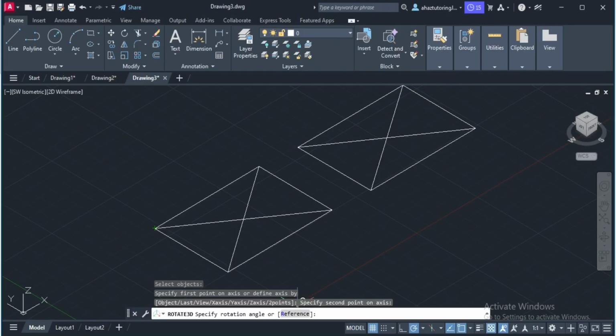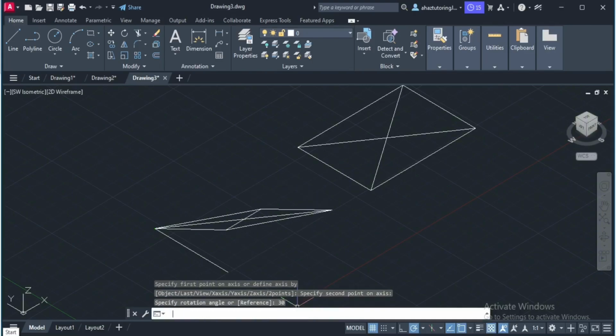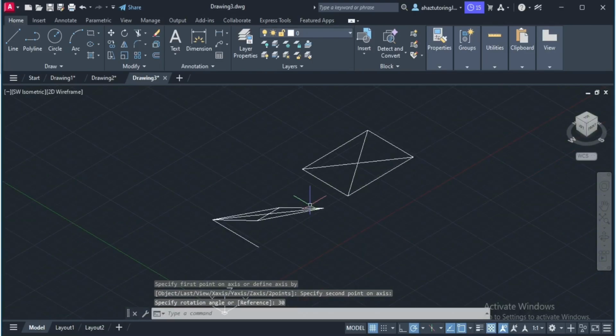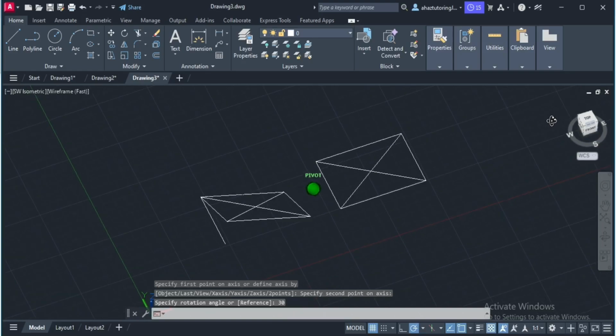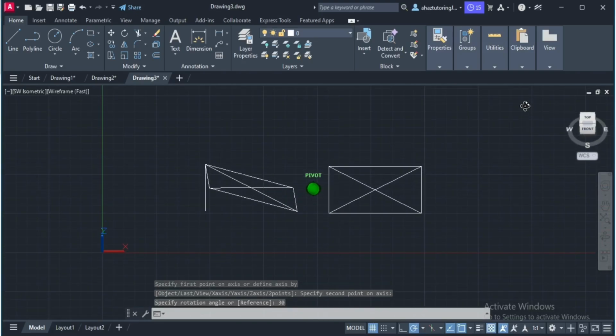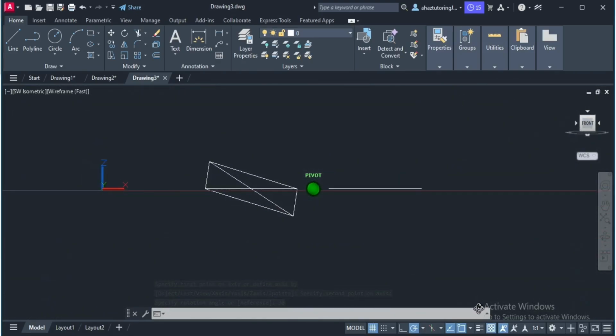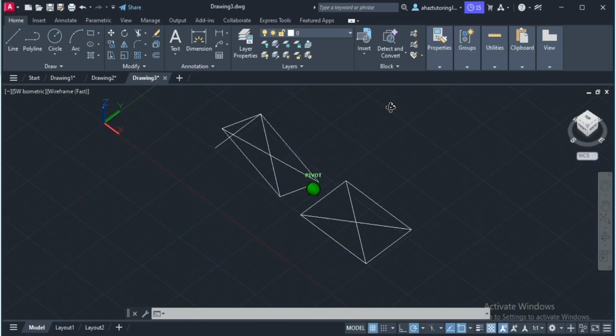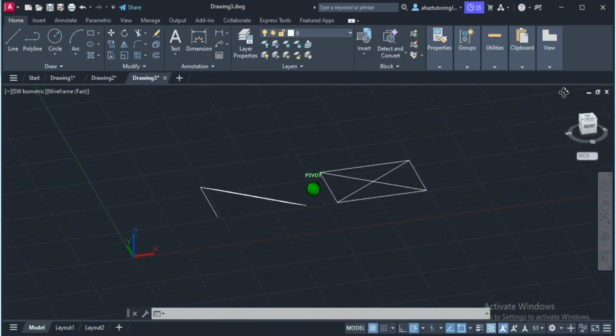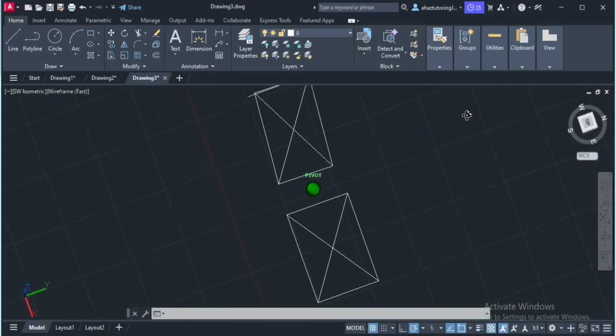Go to the command line and type the desired reference angle. Then press Enter. The reference angle determines how far the object rotates around the specified axis. AutoCAD rotates the object around the defined axis by the angle you entered. Result: the object is now rotated in 3-dimensional space. The model changes orientation while maintaining its geometry and dimensions. 3D rotation allows you to position models exactly as needed without recreating or modifying the object itself.